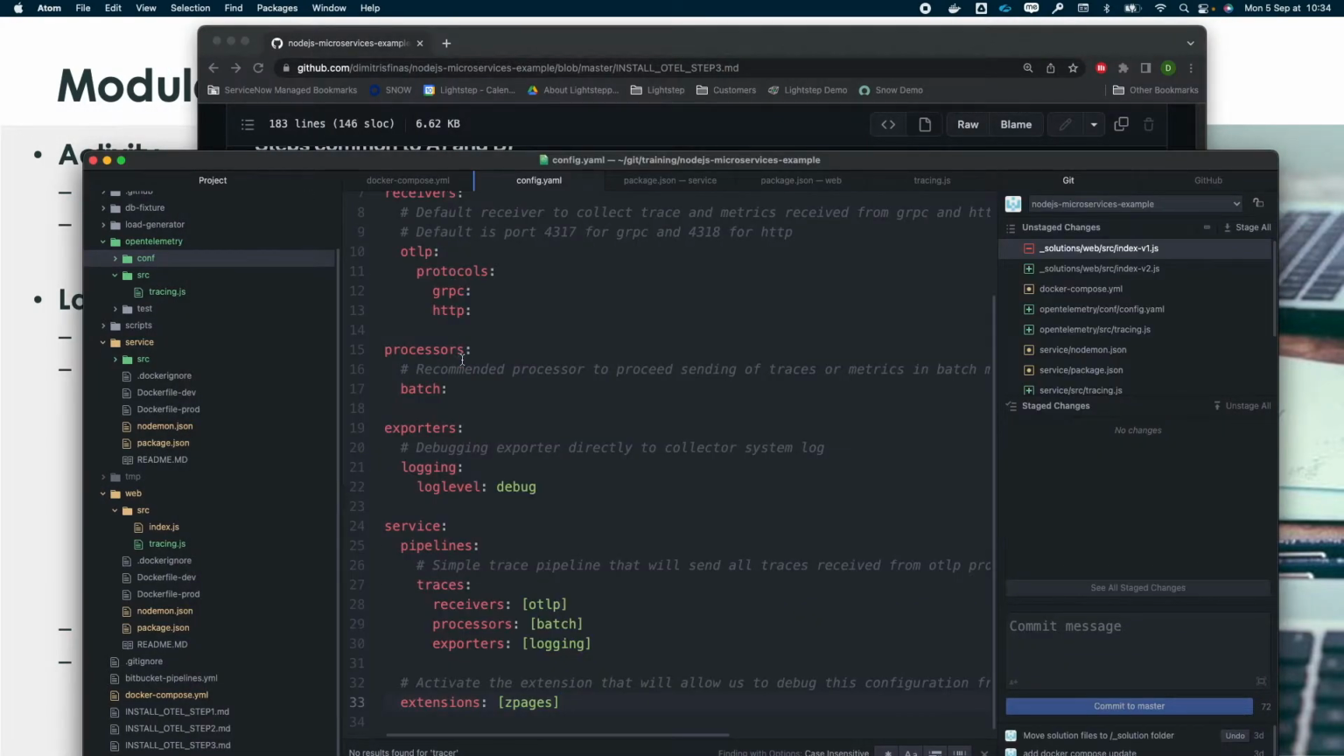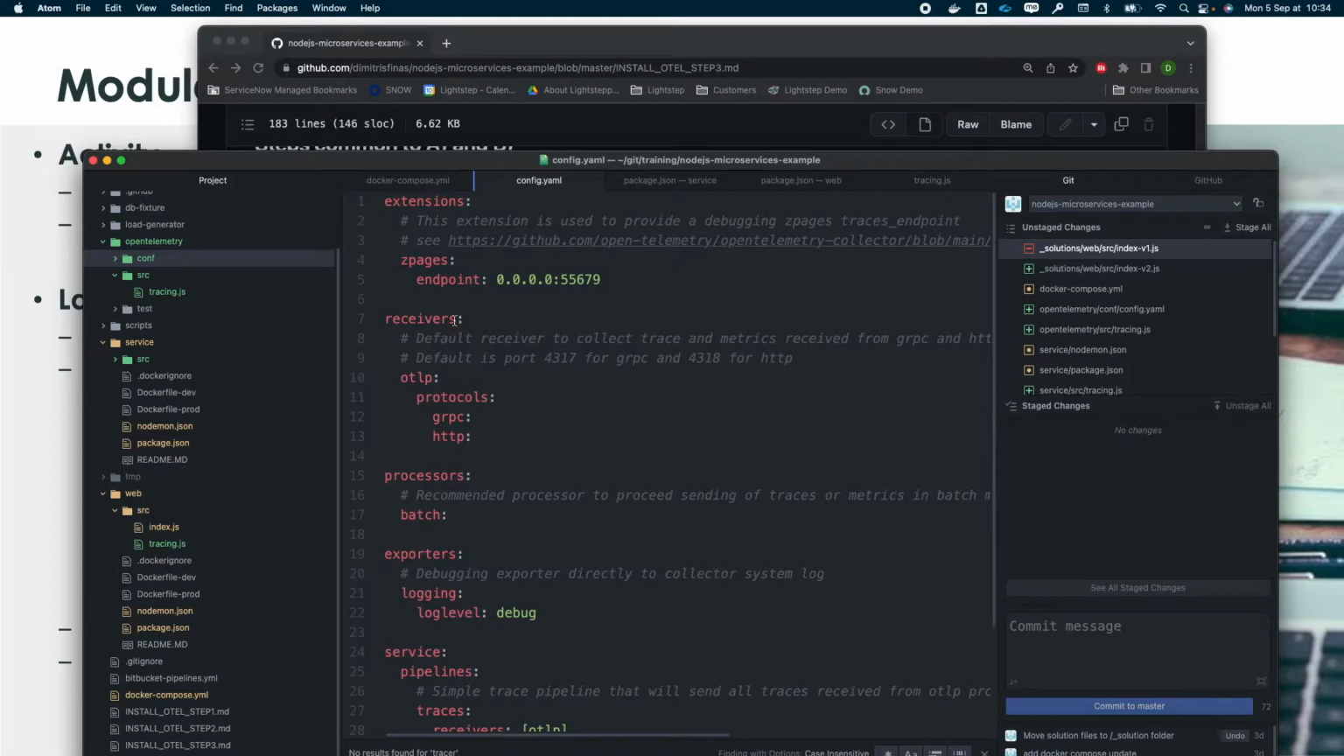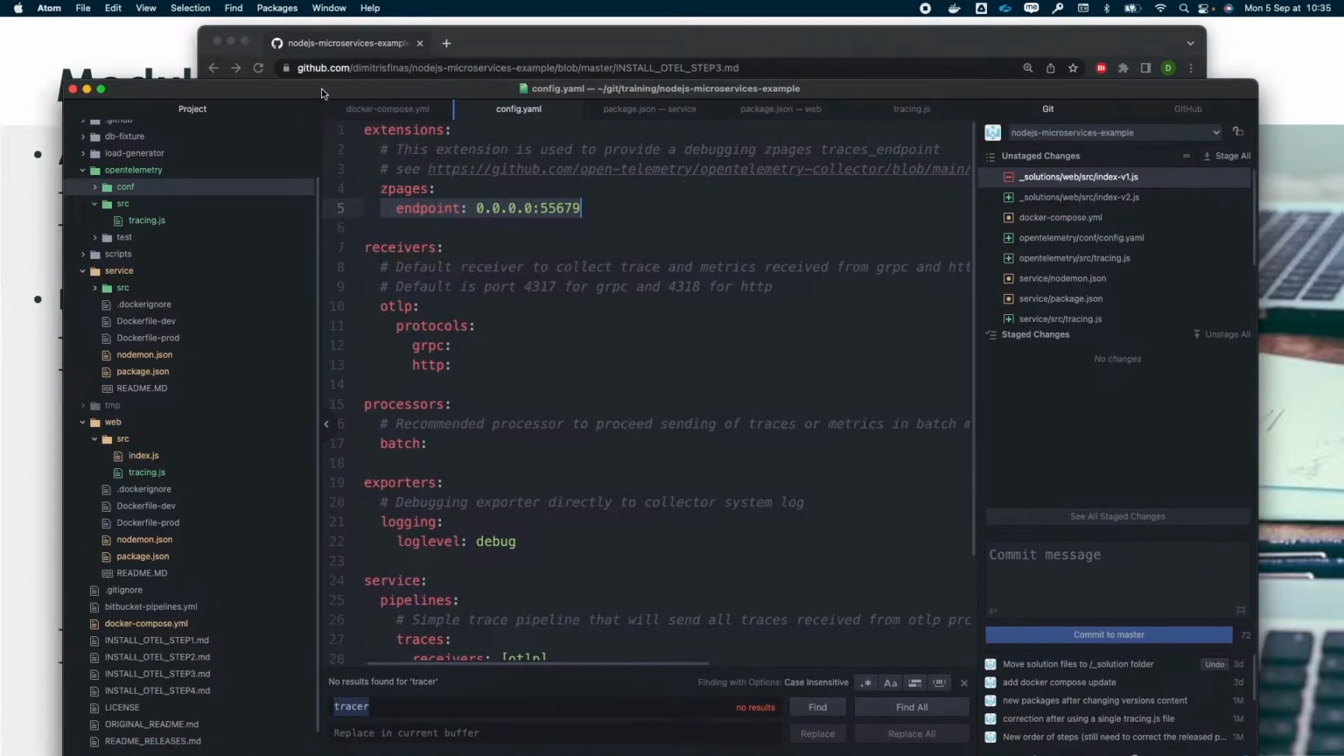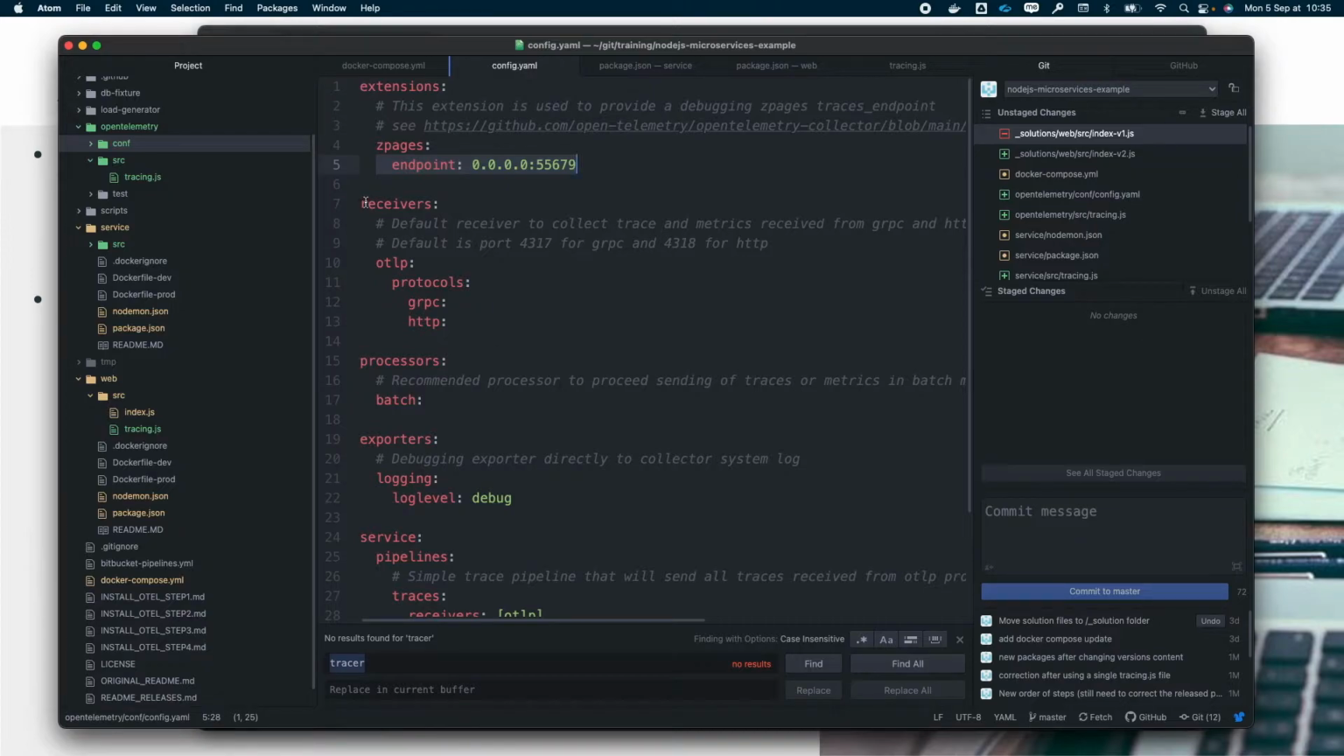Okay. So let's explain a little this content. We have defined an extension. Extension is used in order to debug or to add any specific behavior to your collector. Here we use an extension ZPages that is used to debug the collector. It will add a website to our collector so that we can see some metrics regarding all traces that are going through. Then we've got different sections based on the fact that we should define a pipeline in a collector.